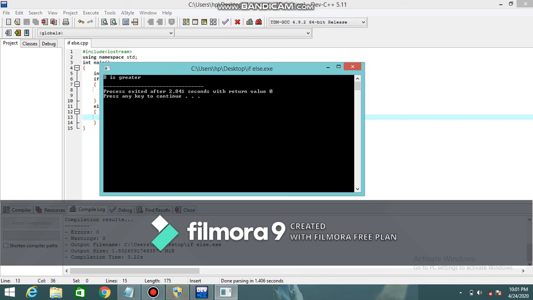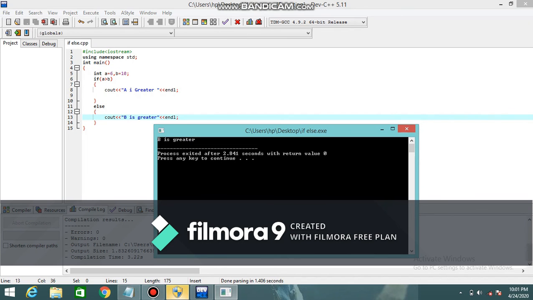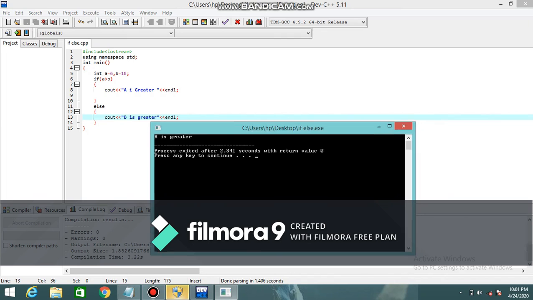Let's see, friends. The value of a is 6 and the value of b is 10. Then we use if a greater than b, then show a is greater than, else b is greater than. Now b's value is greater than a, then it shows the output b is greater than.